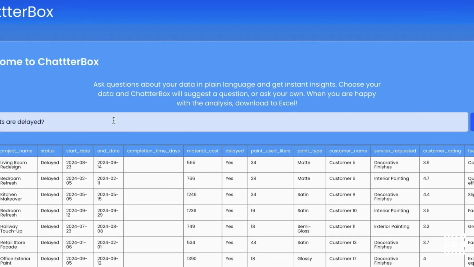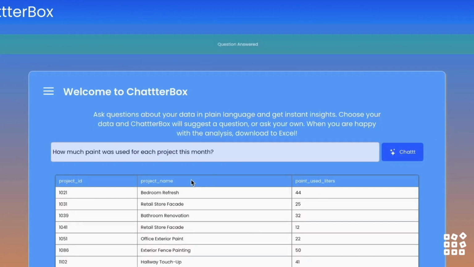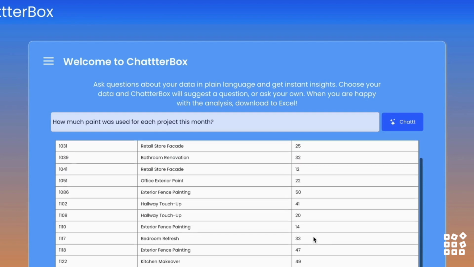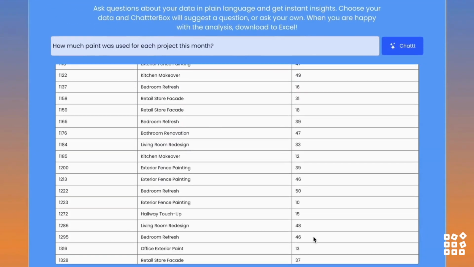Once you have a handle on project performance, the next challenge is controlling material usage, a critical factor in avoiding wasted resources and unexpected cost overruns. You can ask ChatterBox how much paint was used for each project this month. ChatterBox will show you detailed material usage data, helping you to optimize your resource planning. If you want to visualize the data, you can download the report into Excel and create charts that show which projects are using more resources than expected, enabling better decision making.